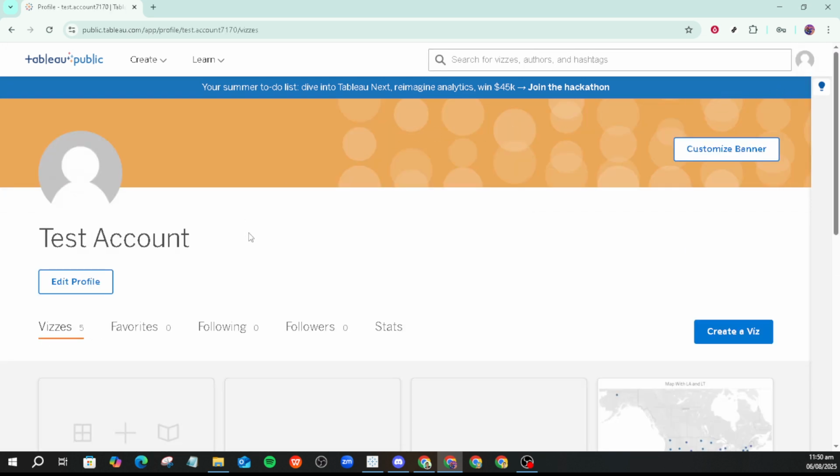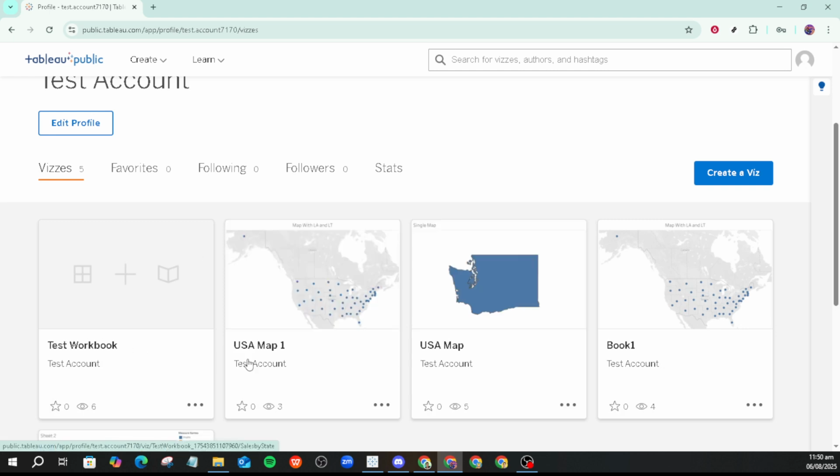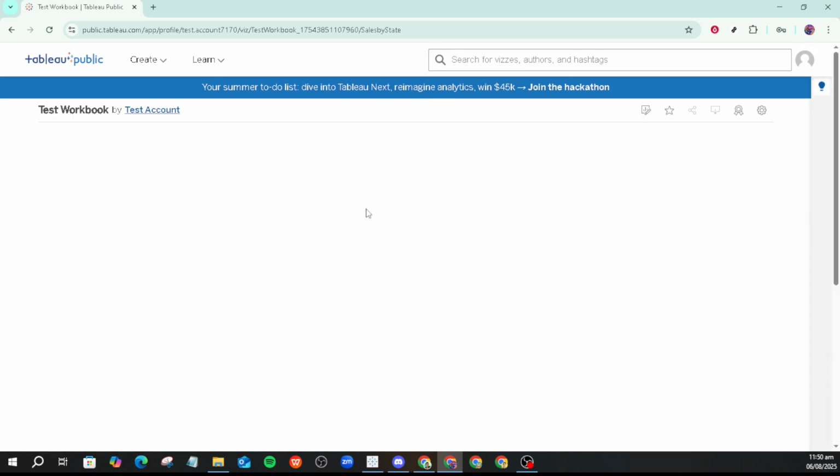Once you're on your profile page, take a moment to review your workbooks. Find the workbook you intend to download. Now, when you've made your decision, click to open it. You'll notice a variety of options, but the one we need is the download icon. It's typically represented by a downward arrow and is often located towards the bottom of the visualization panel.